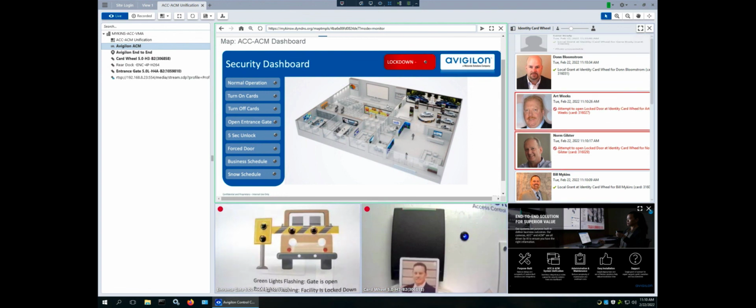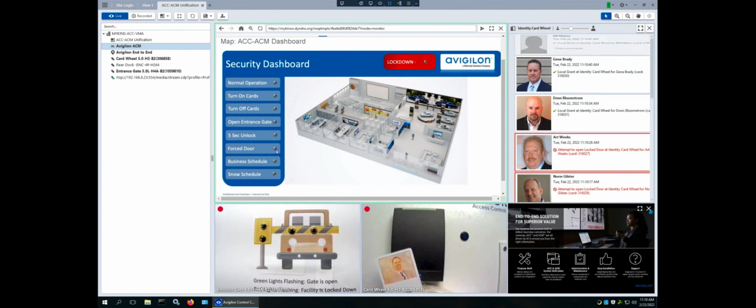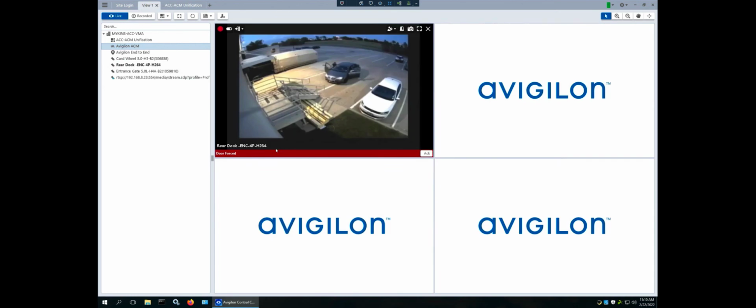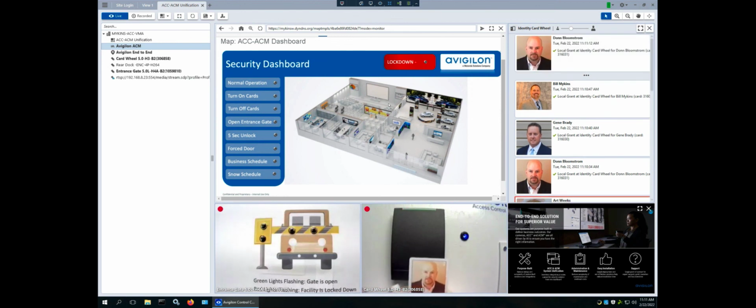We can also link forced door events to events and rules within the ACC client. So I'm going to generate a forced door event, and when I do that, it immediately came into ACC, launched the video. I have to acknowledge that. I can also acknowledge it and purge it from my system, but I'm able to link events in ACM to ACC and tie those to the rules engine on the ACC side.